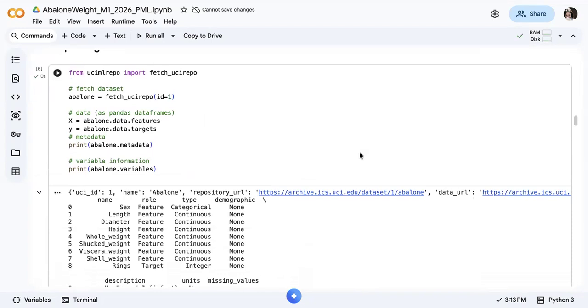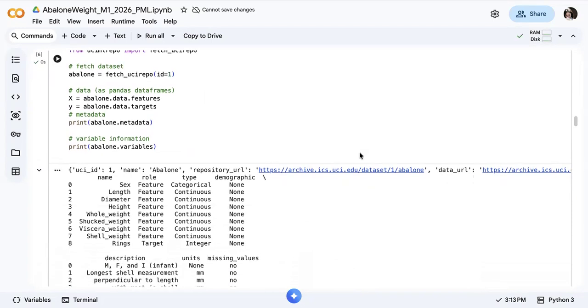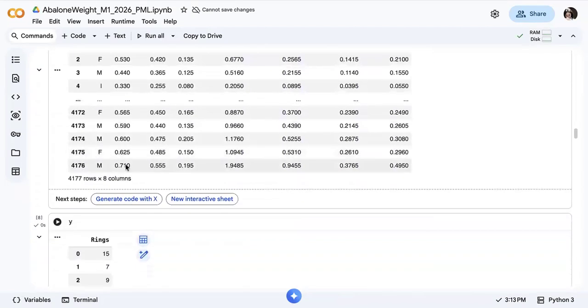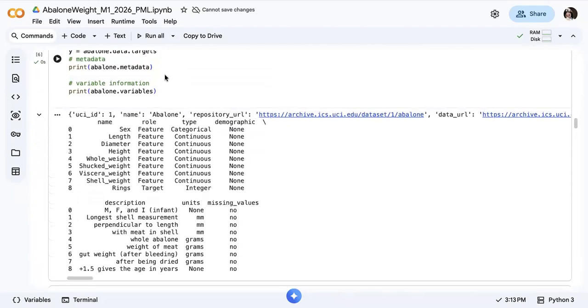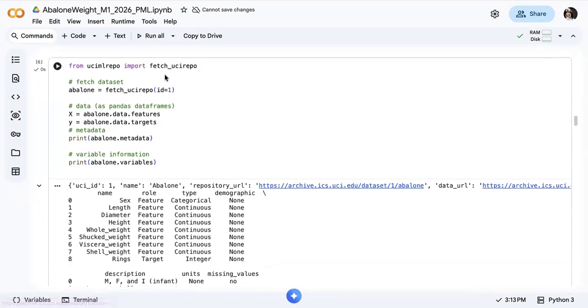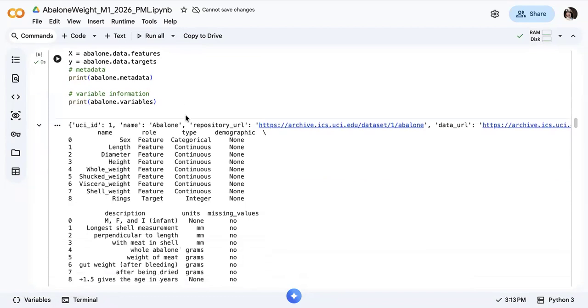First, the dataset was loaded from UCI and I get X as the features and y as the target, rings. The dataset had 4,177 rows, and the features include one categorical variable, sex, and physical measurements like length, diameter, height, and several weight variables. Before even modeling, I check some basic quality for missing values and duplicates, which is good, there's nothing.